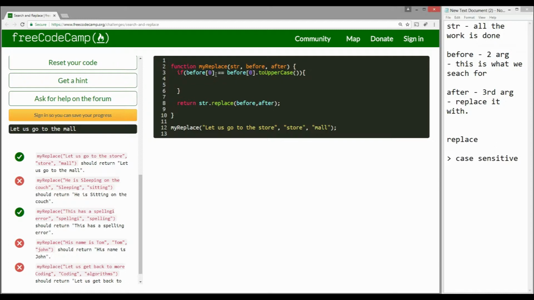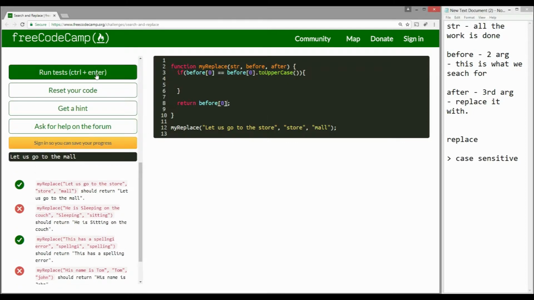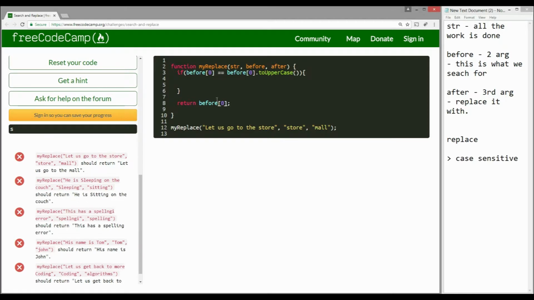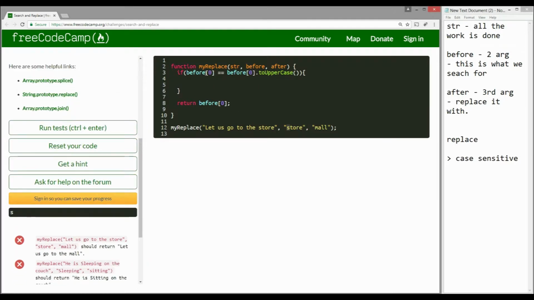So as I said earlier, a string is nothing but an array of characters together. So when you try to refer to a certain position in the word, you're actually referring to that position's letter. By this, we can refer to the first character in the before word. That's what we did, and then we checked if it is equal to uppercase. toUpperCase changes the character to uppercase.